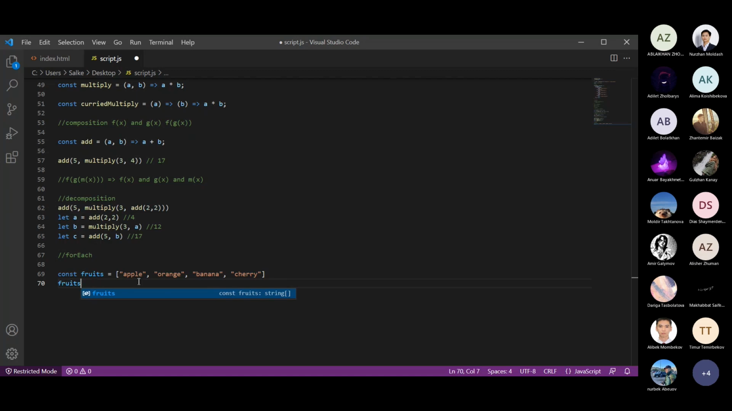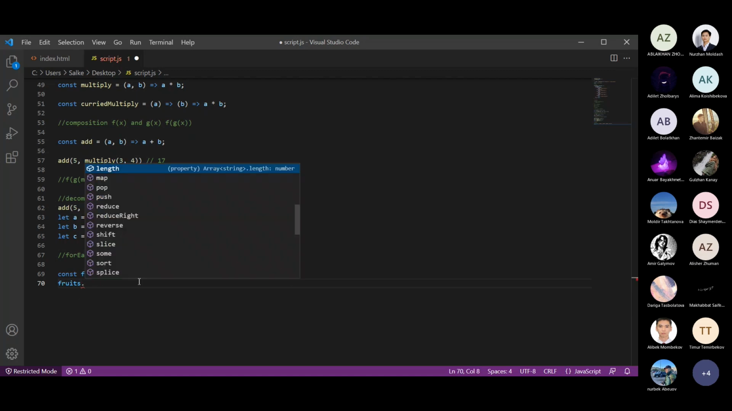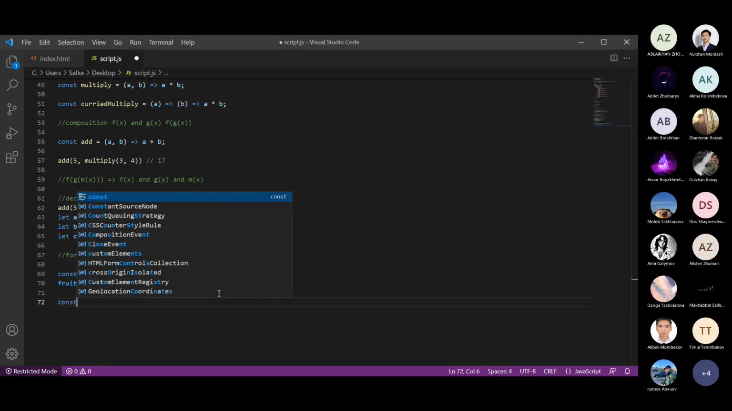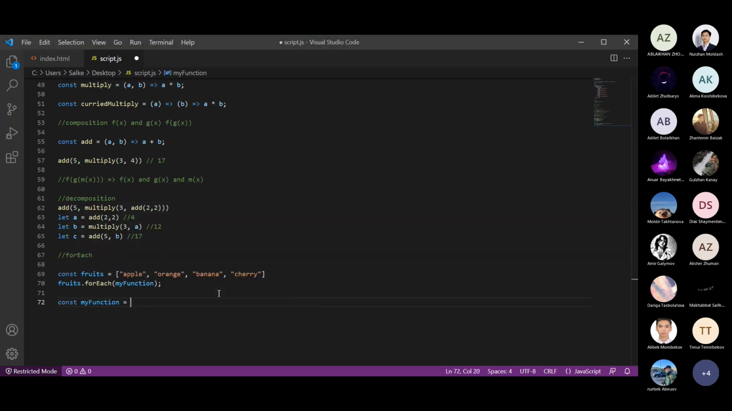And we're going to use the forEach method. Here the syntax is that we use the array name, which is fruits, and then we say forEach, and inside of it we are going to use myFunction. You may be wondering, what is myFunction? myFunction is what we write here. So we are going to write it separately. We're going to say myFunction is going to accept item.